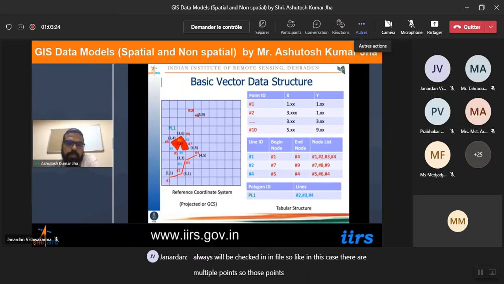In this case, there are multiple points. Those points may be independent, or they may be the start and end points of different segments, or intermediate points of a line, or the corners of different polygons. Whatever points you have, all of them have to be represented as an ordered pair. If a few of these points make a line, we create a list of points, called a node list.